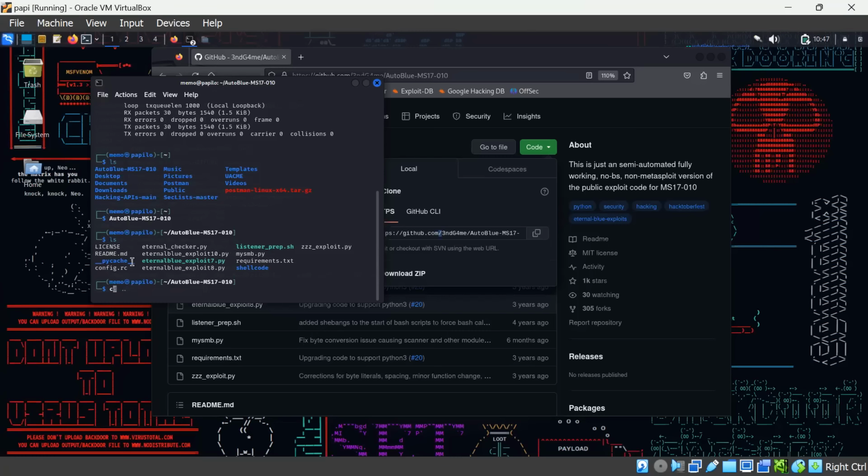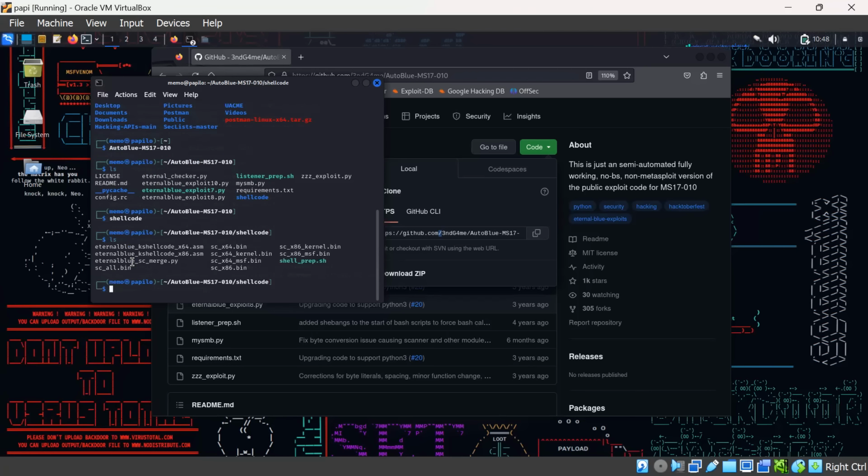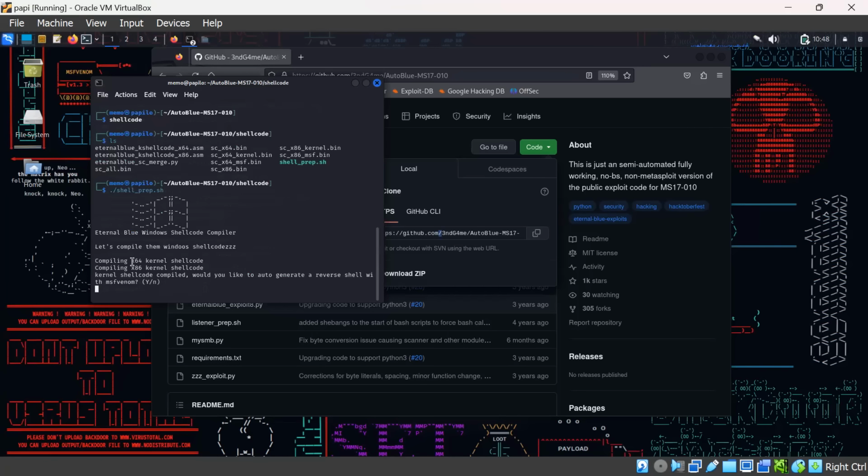So when that is done, you have to use the shell. You have to go into the shell code first. After that, because you have the list of the combined shells that you will use for this particular exploit, we have shell_prep.sh, so we need to run this as batch. The same, you need to compile the code and give it access as a reverse shell.